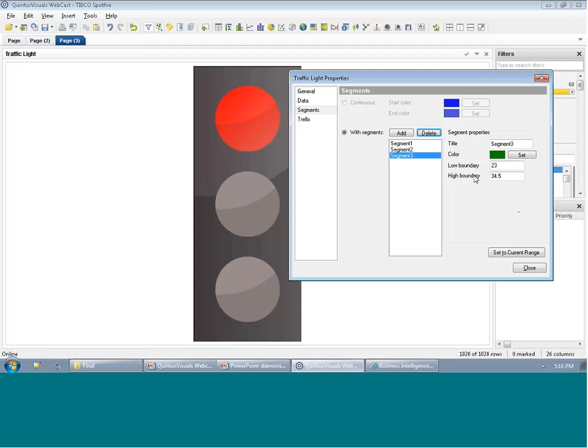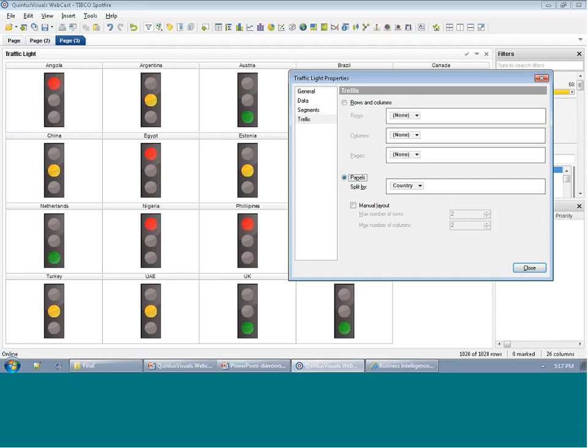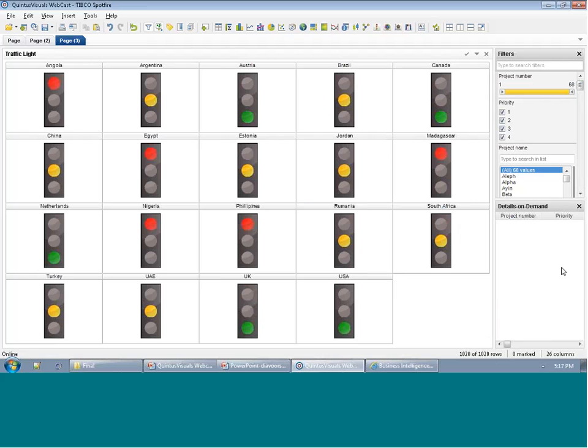Now we set the ranges the same way we did for the speed dial, based on a scale from 0 to 1. Segment 1 will go from 0 to 0.5. Segment 2 will go from 0.5 to 0.75. And segment 3 will go from 0.75 to 1. The trellis works the same way as you've seen in the speed dial. Let's put it on country. This shows you how easy it is to configure the dashboard objects.